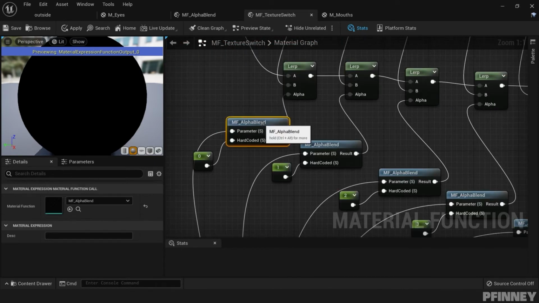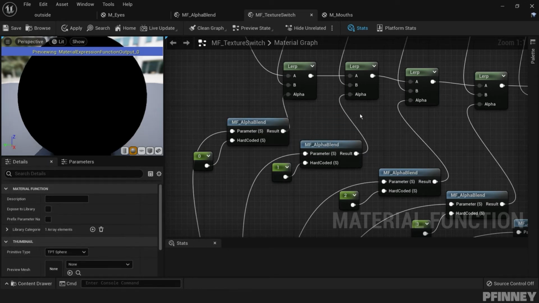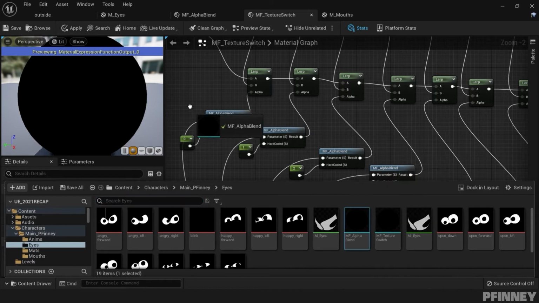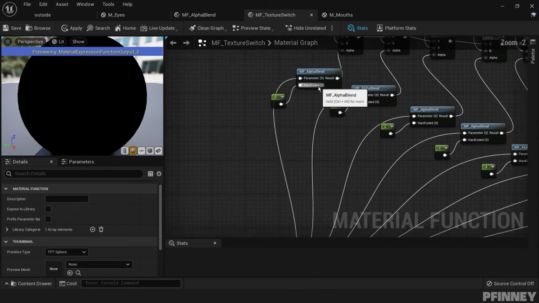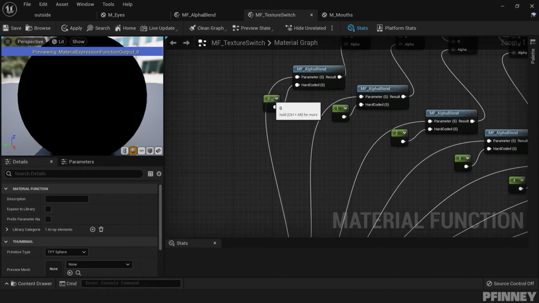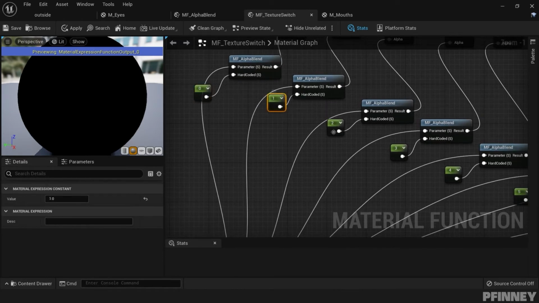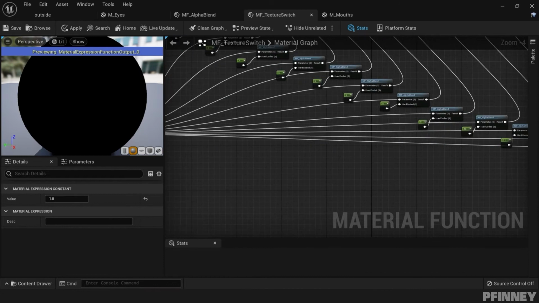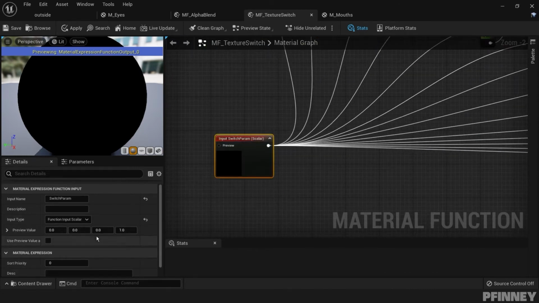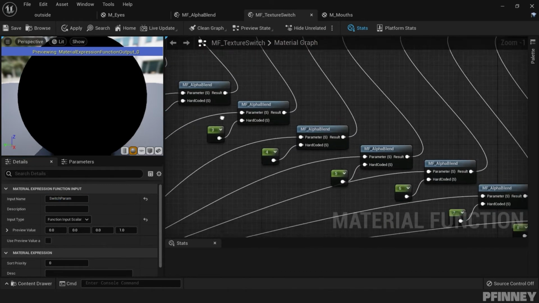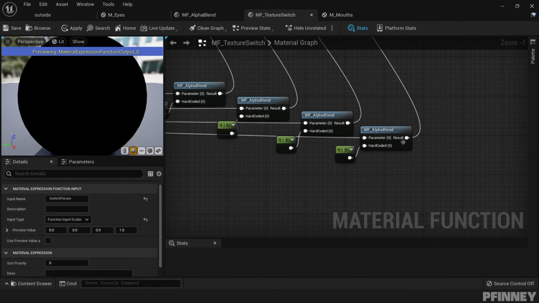Now the material function we made earlier, mf_alpha blend, gets plugged into the alpha of each lerp node. You can just drag it in from the content browser. Then you plug a constant into the hard-coded input of each of these material functions, which is start at 0 and go up by 1 each time. Lastly, we have one last function input, which is again set to scalar, and I named it switch parameter. This is plugged into the parameter input of each of these alpha blend functions.